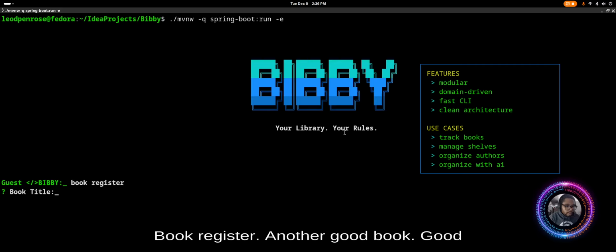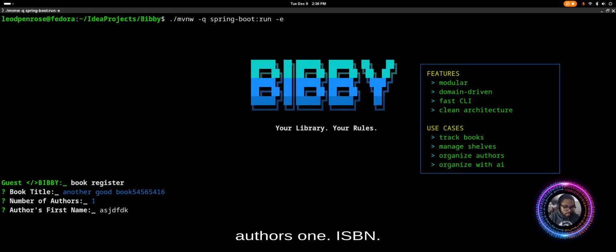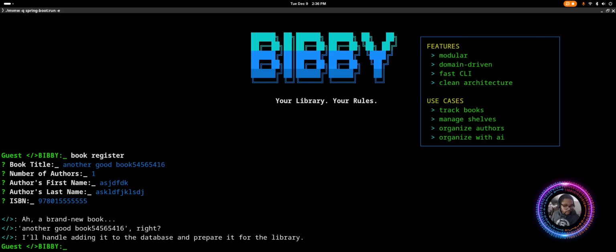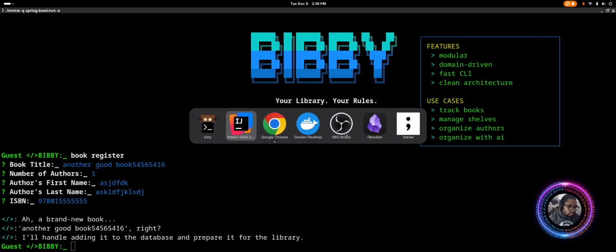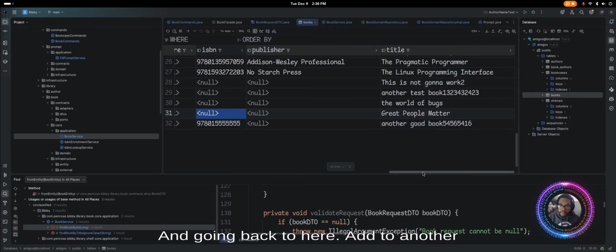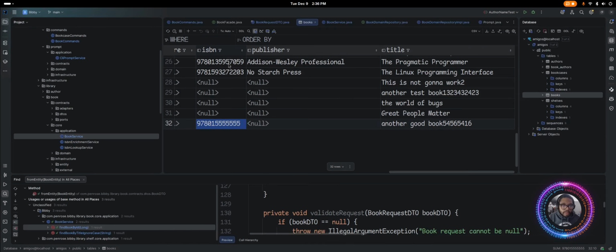So book register, very good book. Your authors one. ISBN 97801555555. And go back to here. Adds another good book, and now ISBN is in there.